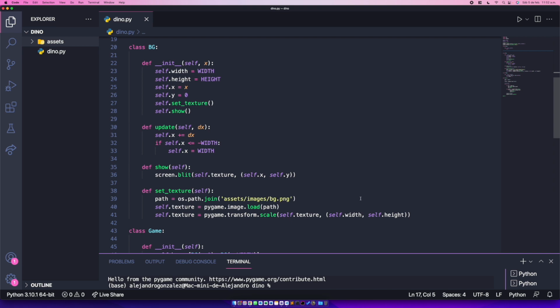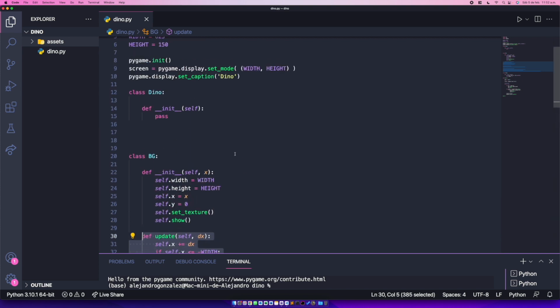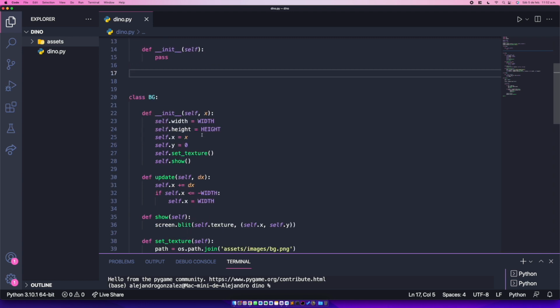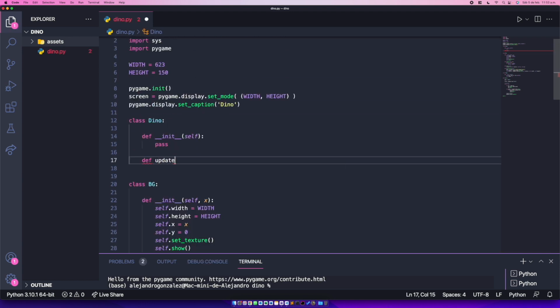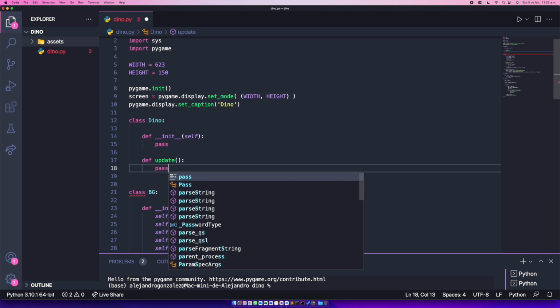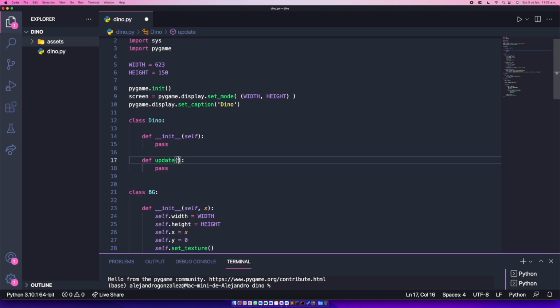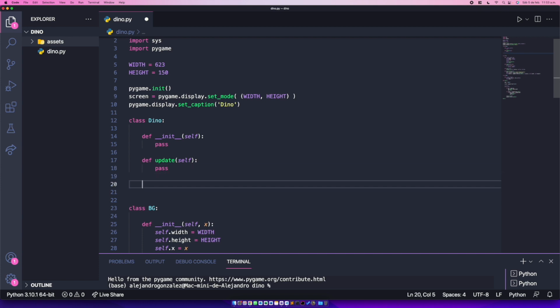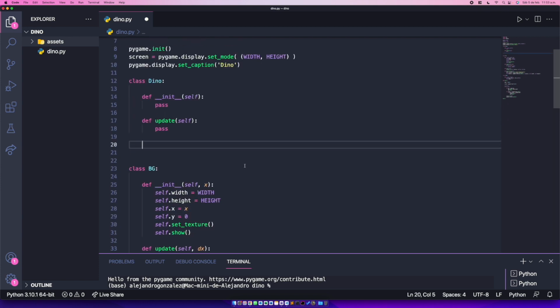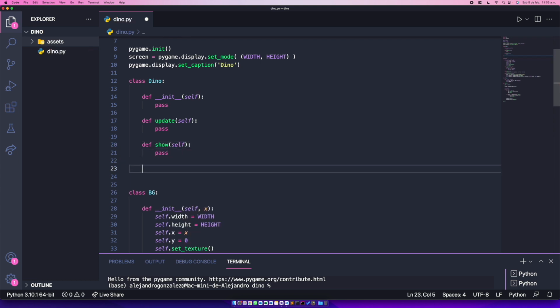Now remember, on part 1 I told you that we're going to have these 3 methods inside of pretty much every class we create for this game. So let's create those 3 methods. We have our update right here. We need to receive self as param. Also we have the show method. We're gonna receive self as parameter, and we have our set texture method, in which we're going to receive also self as parameter.